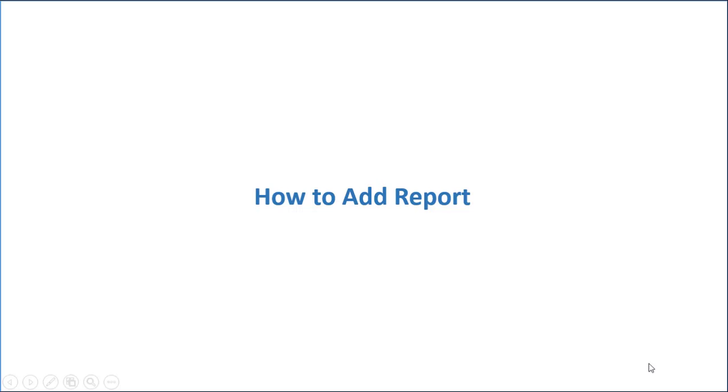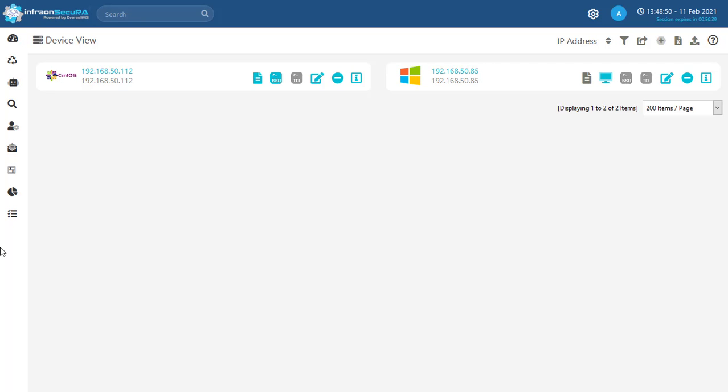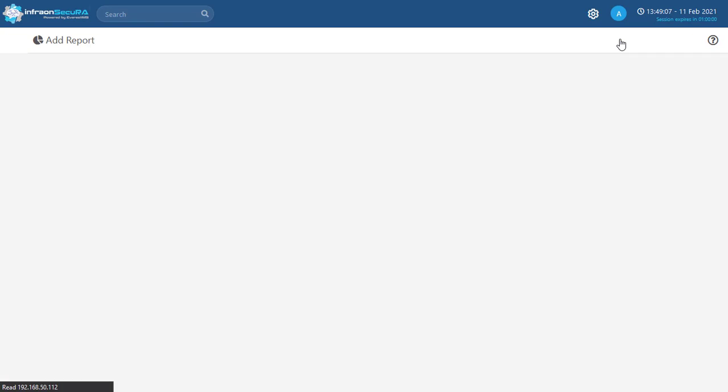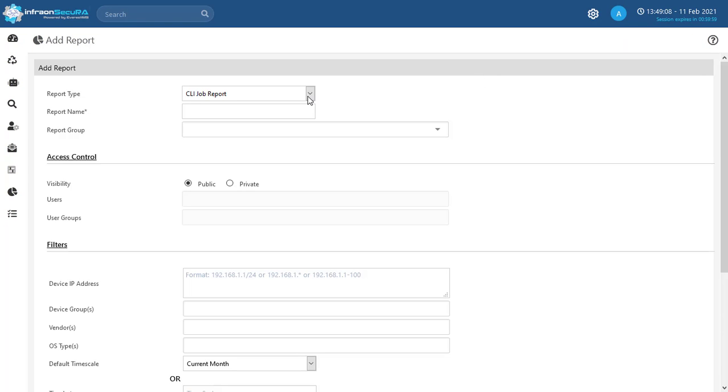Today, we will demonstrate how to add a report in the Infraon SecuRA tool. From the left menu, navigate to the reports. By default, some of the reports have been configured and they are listed in the grid. Click on that icon on the top right corner for adding a new report.